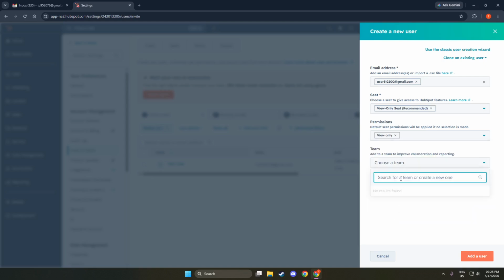After setting the permissions, click Next to review the settings you've configured. This is your chance to double-check everything before sending the invitation. Take a moment to ensure that the email address and permissions are correct. This review step prevents potential issues and saves time later on.